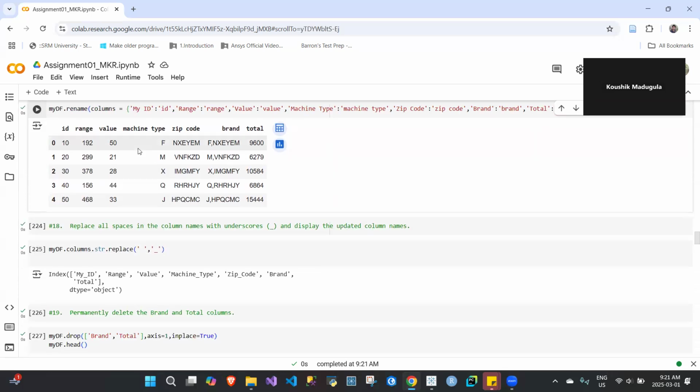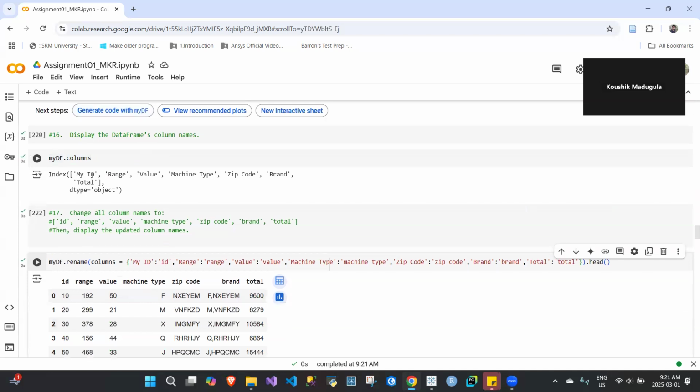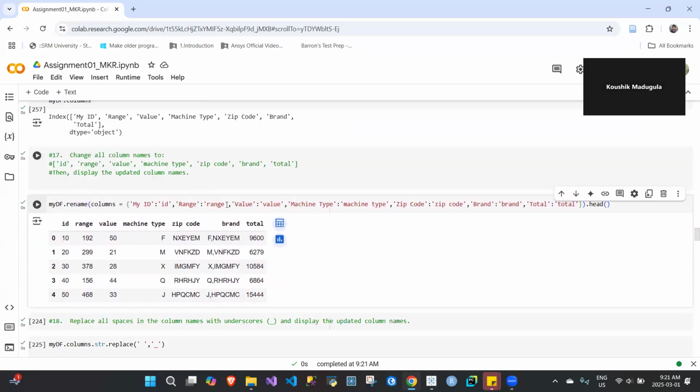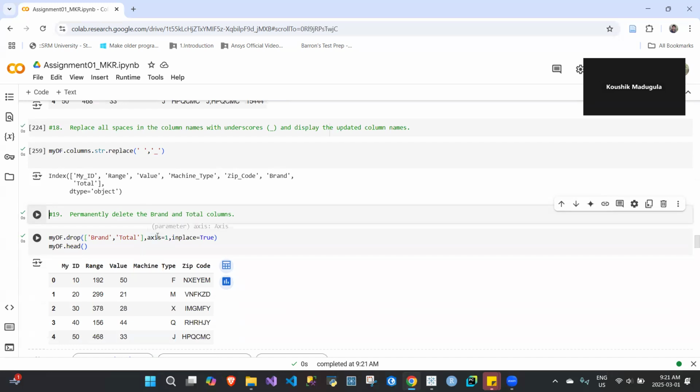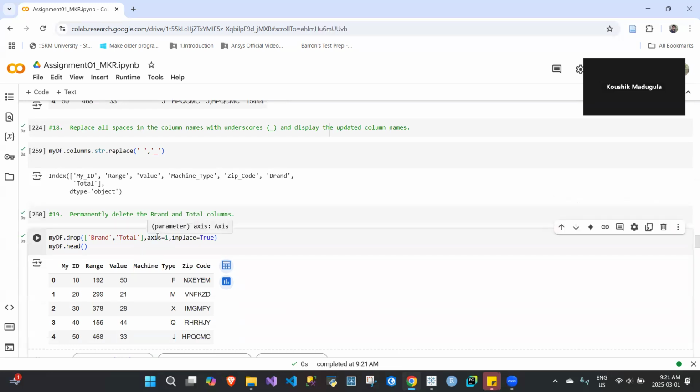Next, I'm gonna replace in these column names. I'm gonna replace the space in machine type and zip code with underscore. So that's why I wrote columns dot, because it's string, and dot replace the empty spaces with underscore. So if you look at the output, there is an underscore wherever there is a space in my entire column names.